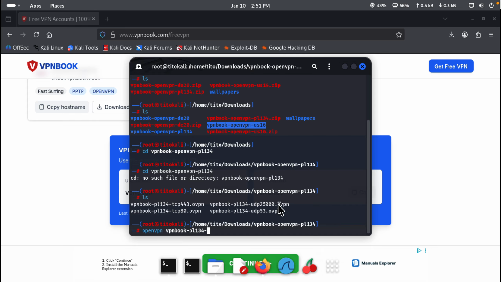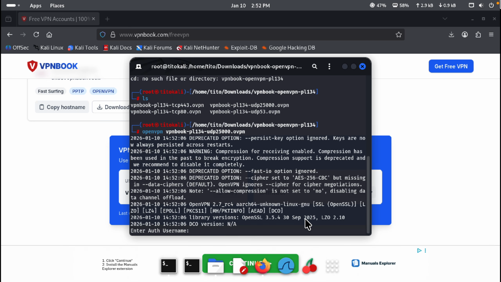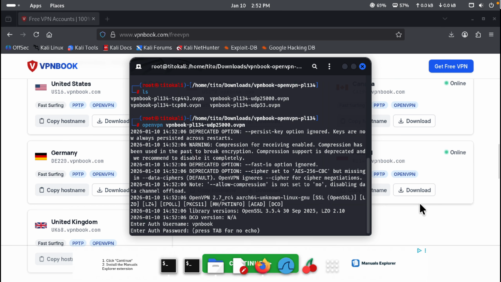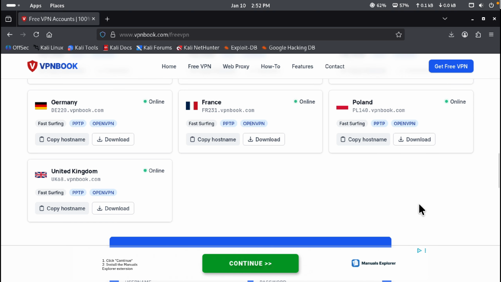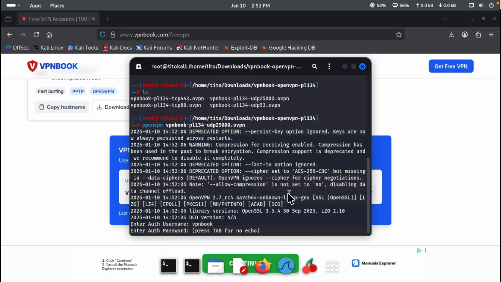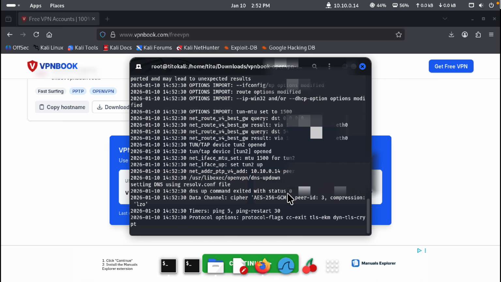So let's do the UDP 25,000, UDP 2523 dot OVPN. Okay, and that's going to ask for our username and password. So the username was vpnbook, right? And then the password was, what was it? M4MKACR. All right, boom. All right, so it's running.